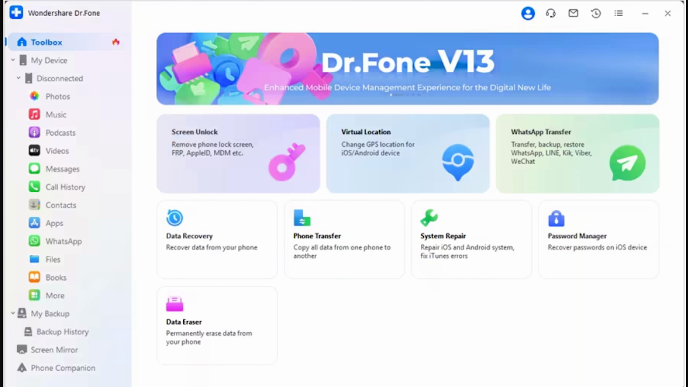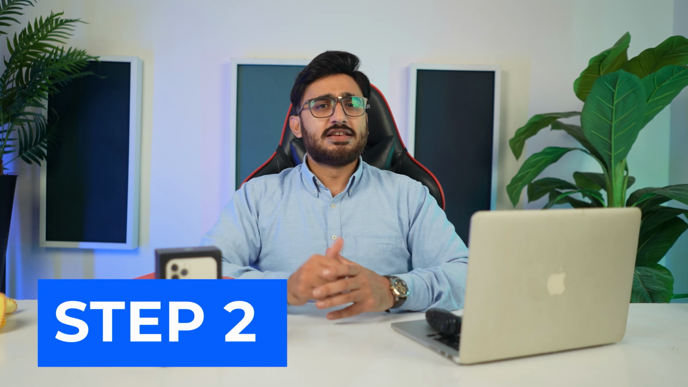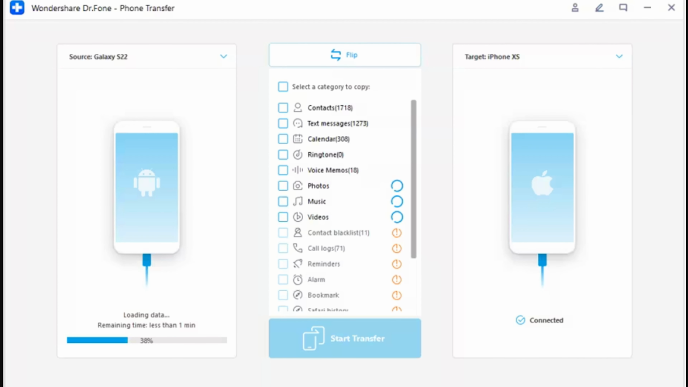Step 1 for that. Open Phone Transfer Tool. Launch Wondershare's Dr.Fone on your computer to proceed into the toolbox. Step 2. Set source and destination for data transfer. As it opens a new window, set the source and destination devices for the phone transfer. While setting up the devices, the data is also uploaded on the platform. Yes, you can use the flip button to change the transfer directions between devices.